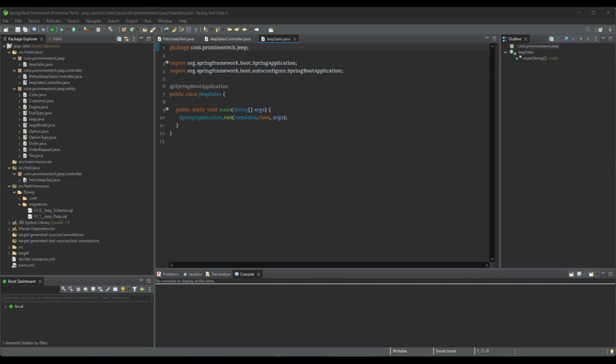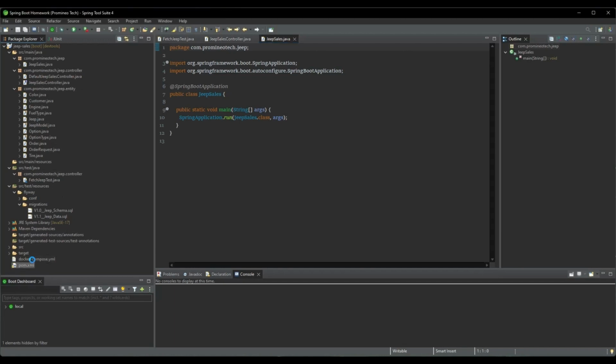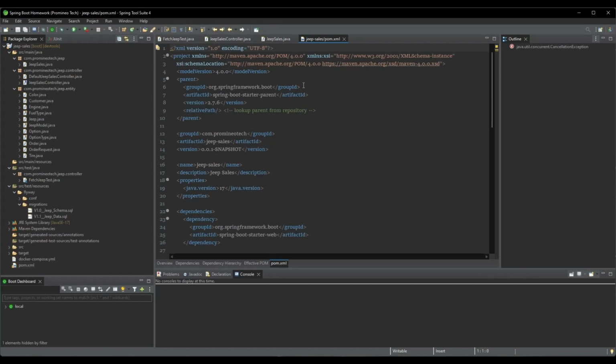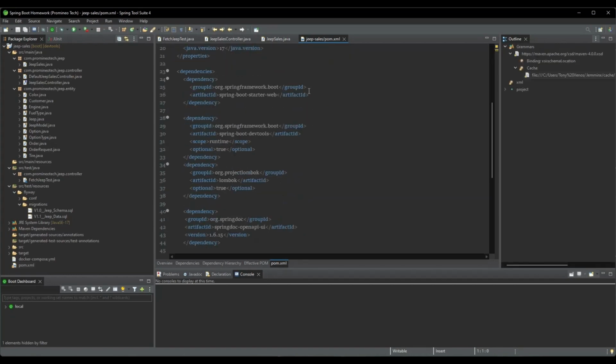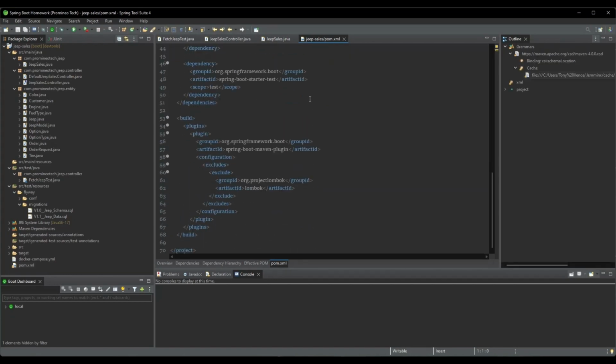As we're going to see here is the main class, Jeep Sales. And here is my package explorer showcasing all the files in it. We have the POM.xml file, which I can show real quick. It has all the information we need for this part of the program.